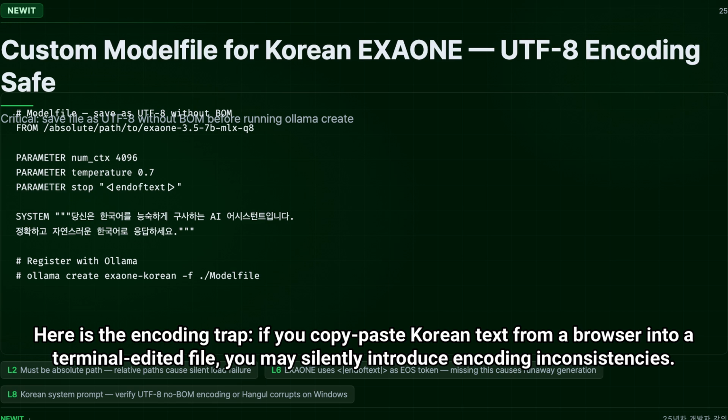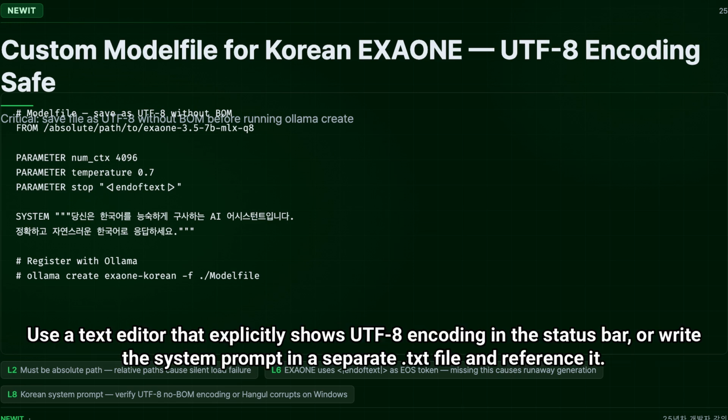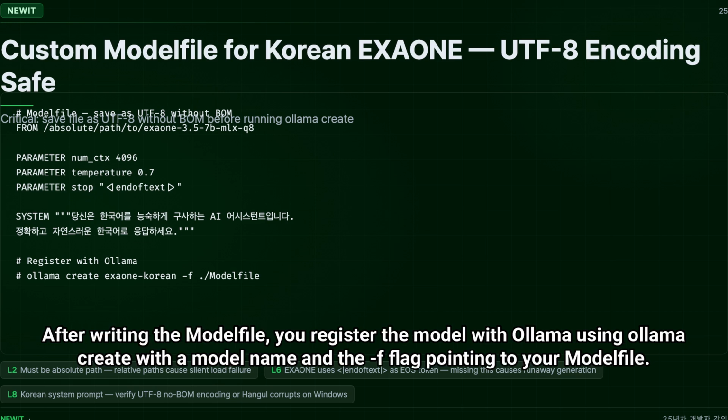Here is the encoding trap. If you copy-paste Korean text from a browser into a terminal-edited file, you may silently introduce encoding inconsistencies. Use a text editor that explicitly shows UTF-8 encoding in the status bar, or write the system prompt in a separate .txt file and reference it.